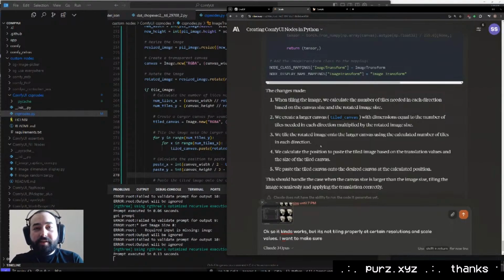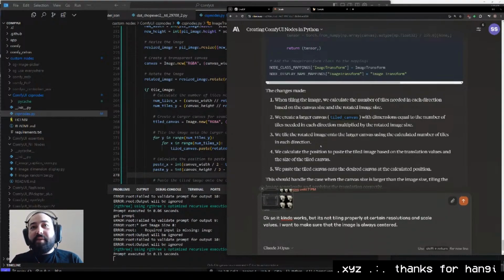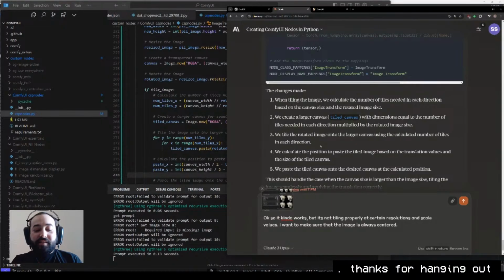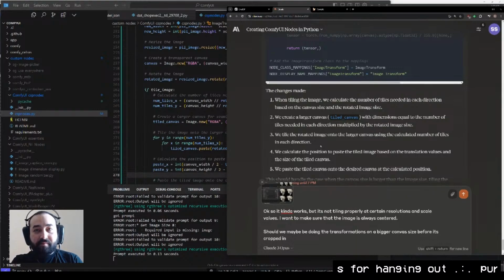Let's see. I want to make sure that the image is always centered. And I'm going to suggest this, and I don't even know if this is the right solution, but maybe it should be working on a bigger canvas than the actual canvas size so that it fits no matter what. Yeah, like it crops it down and then does the thing. That makes sense. I think that's how the rescale nodes work too. They scale it up and then crop it into that res so that it fits either side of the aspect ratio.